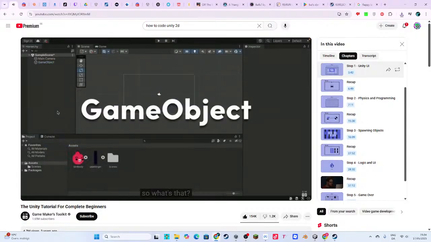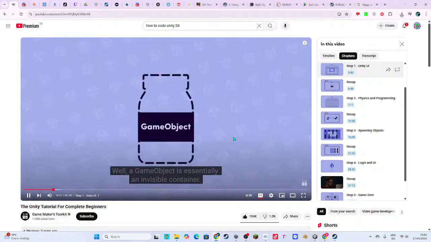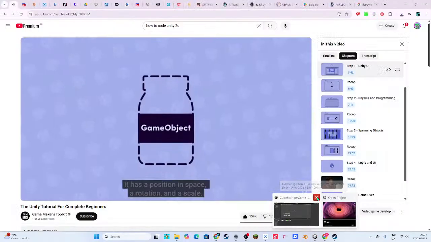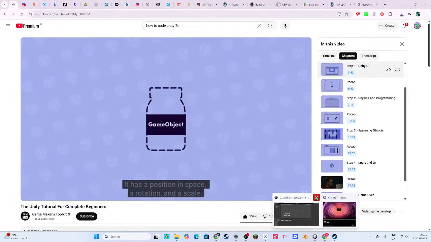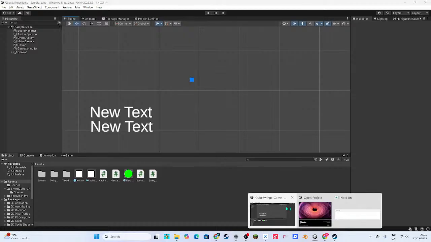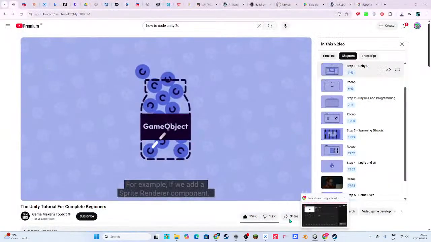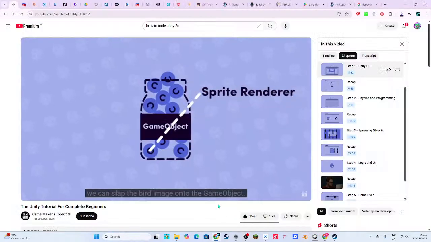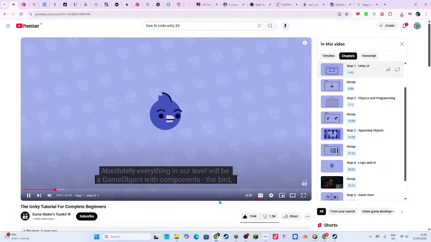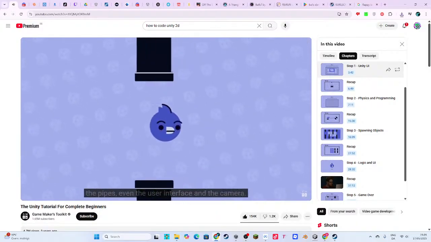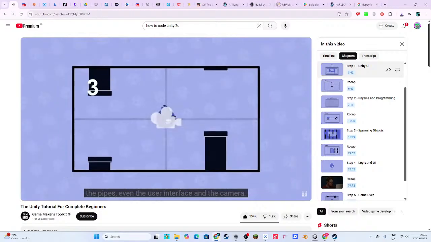So what's that? Well, a game object is essentially an invisible container. It has a position in space, a rotation, and a scale. Then you can fill that container with components to add extra features. For example, if we add a sprite renderer component, we can slap the bird image onto the game object. Absolutely everything in our level will be a game object with components: the bird, the pipes, even the user interface, and the camera.